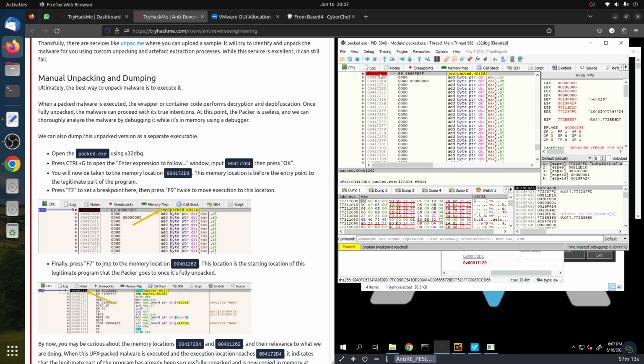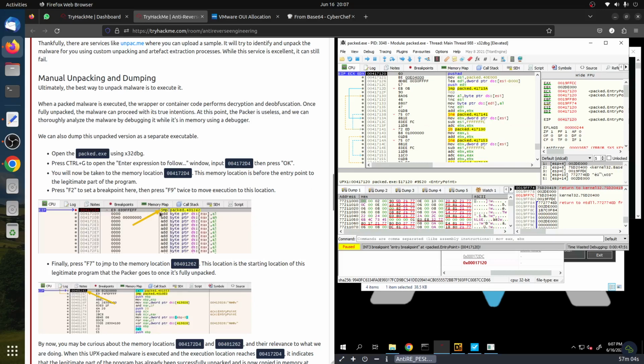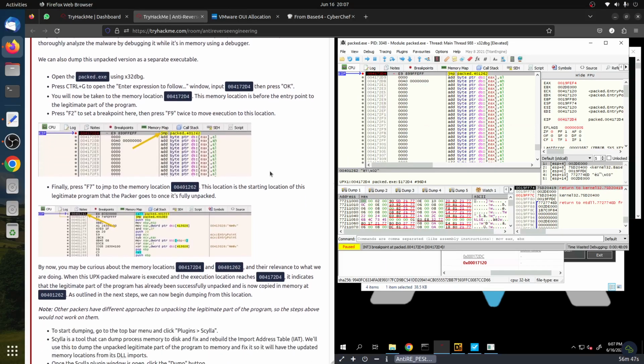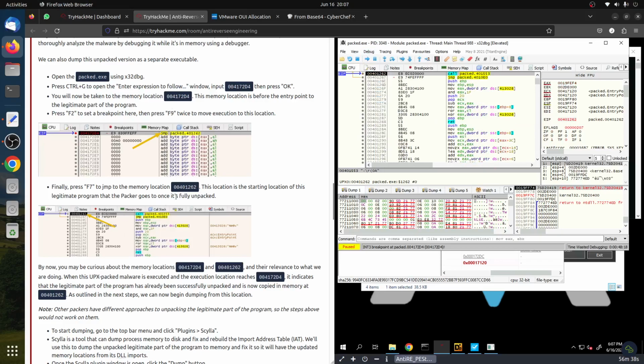Let's press F2. Then press F9. There's something not right here. F9 twice. Okay, twice, to move execution to this location. Finally, press the shortcut to jump to the memory location. I always like to know what's the shortcut. Step into. Okay. This location is the starting location of the legitimate program that the packer goes to once it's fully unpacked.